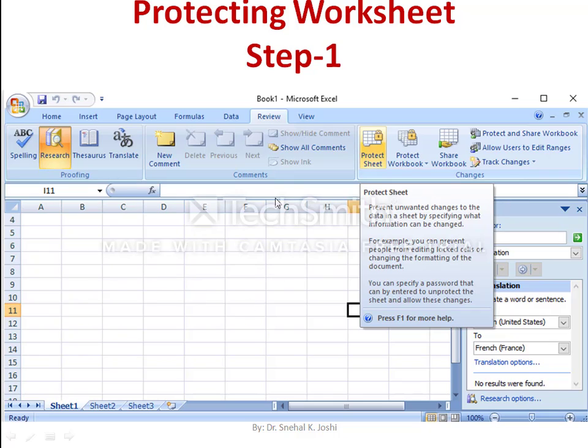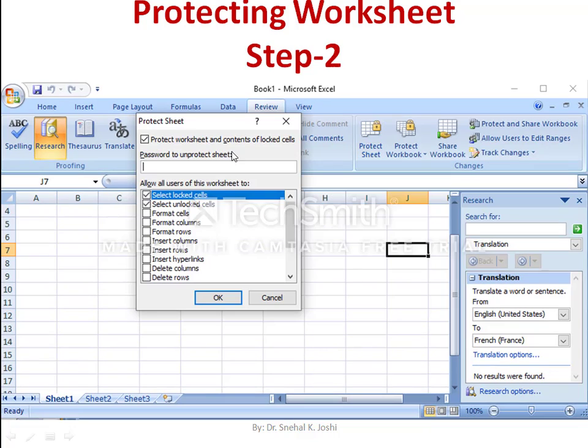How will you do that? You'll click on Review and then click on Protect Sheet. If you click on Protect Sheet, it will allow you to protect. So first of all, step one is what? Click on Review and then click on Protect Sheet.